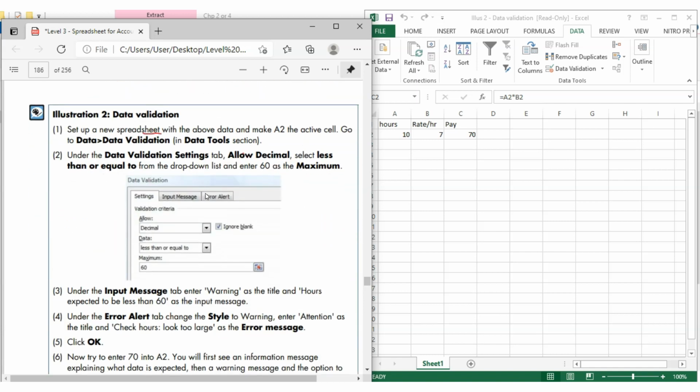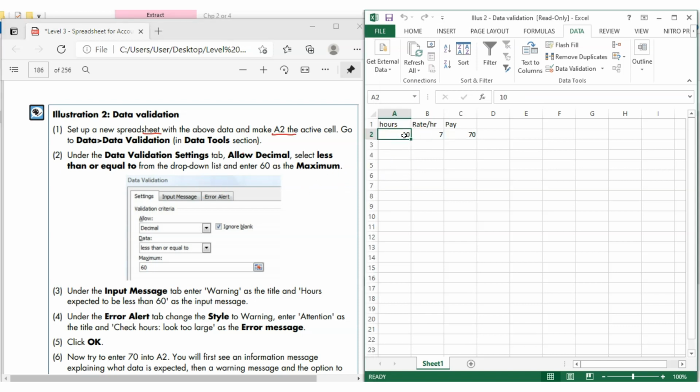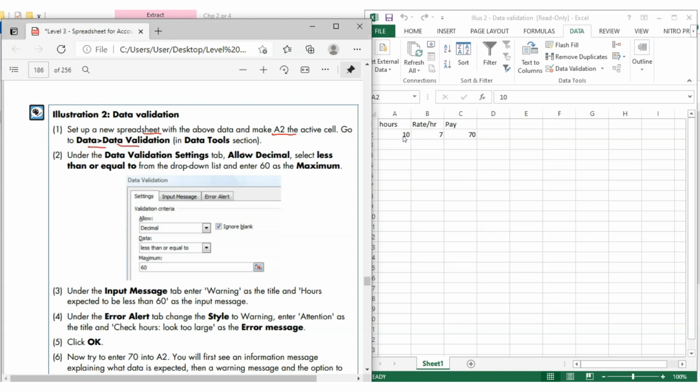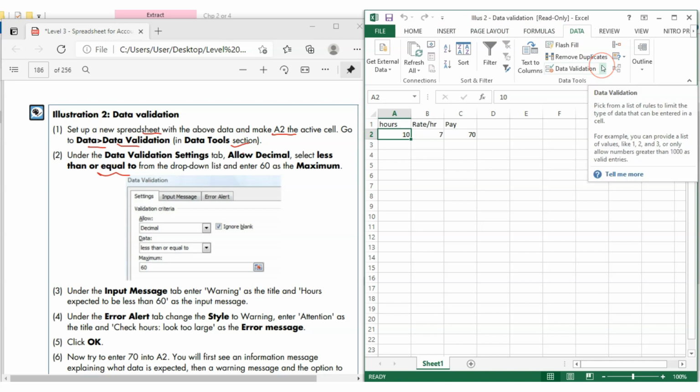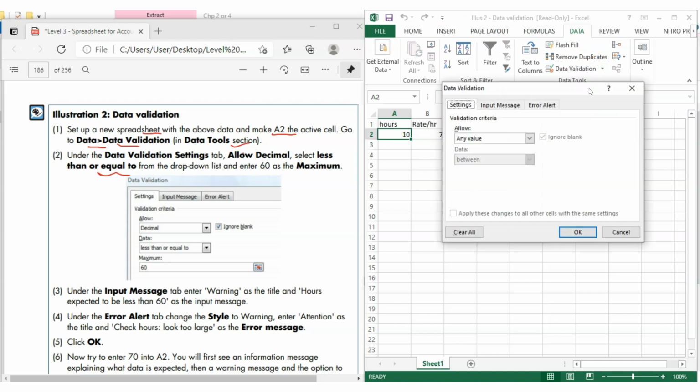Now, in illustration number 2, how do you do it? Set up a new spreadsheet and make A2 the active cell. Here is the A2 active cell. Then they're telling us to go to data validation, and from the Data tool, we're going to select these things. Follow my cursor on the right. I'm already on the Data tab. So go into data validation. From the settings, we change from any value to decimal. Now, it is not in between, it should be less than or equal to 60, right? We're going to write 60 from the keyboard.